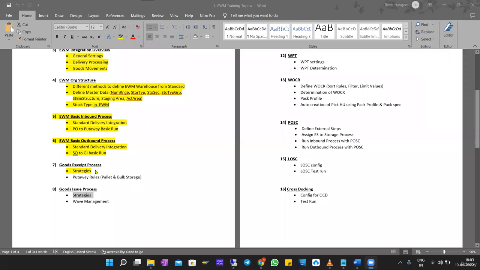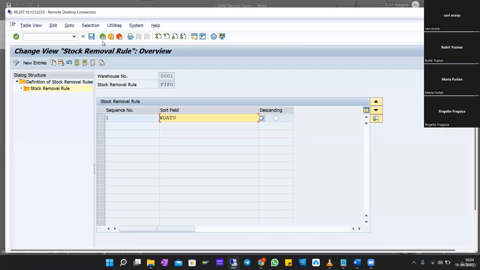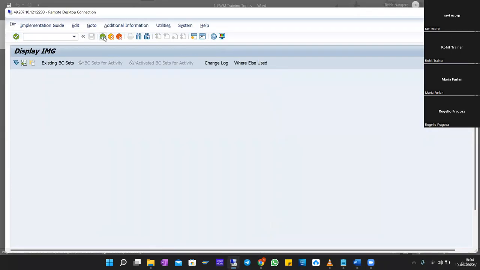In the last class, we discussed the strategies in the goods receipt process. Today we'll explore the strategies and try to configure the strategies related to the goods issue process. Let me open my local desktop.